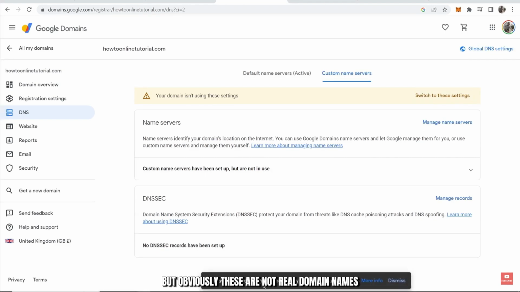But obviously, these are not real domain names, so I'm not able to switch to these settings. But that's pretty much it, guys.